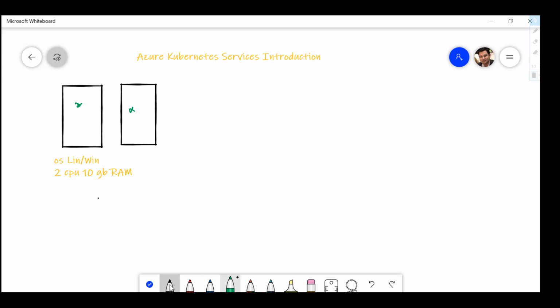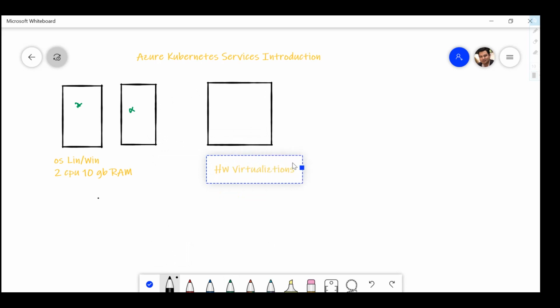Then we introduced something called hardware virtualization, right? You might be already using this. This is provided by a lot of companies such as VMware. Microsoft also has Hyper-V, right? Then we have Citrix and Nutanix. These are some of the companies which provide this technology.